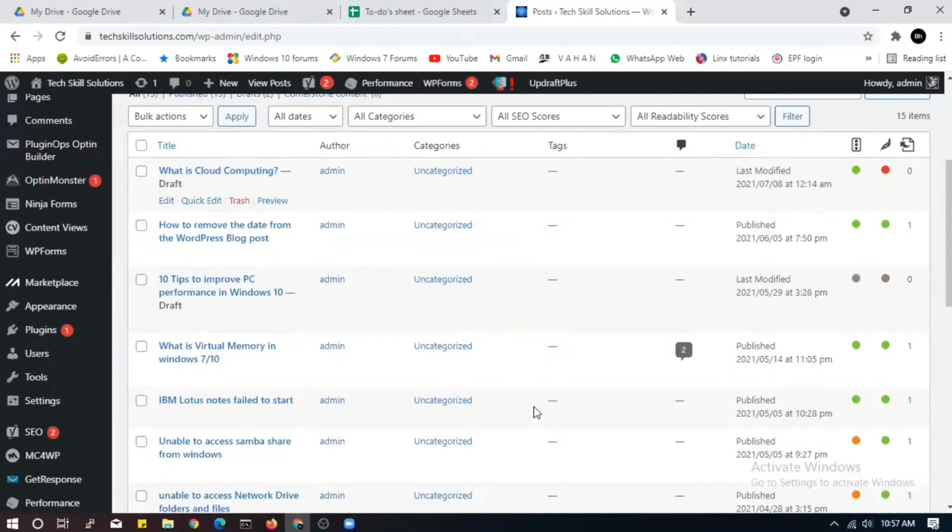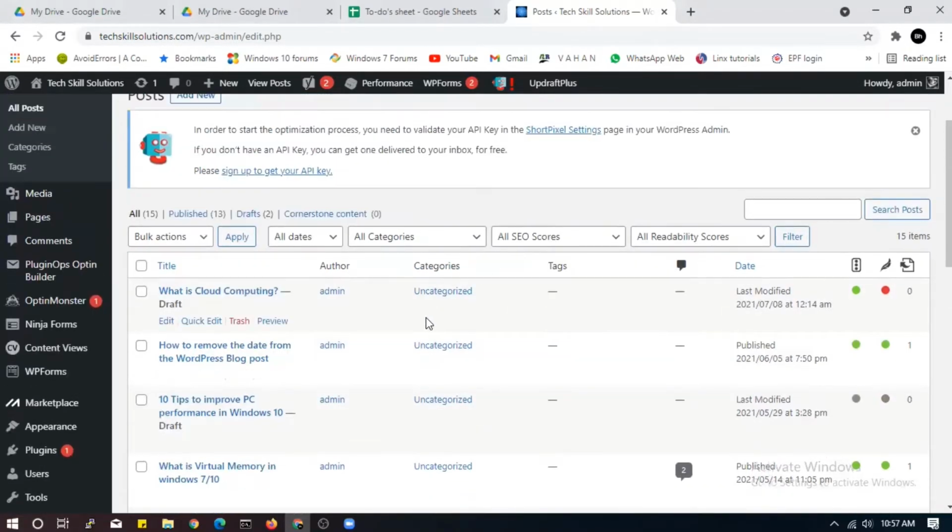Here if you see, I have several posts. But I would like to categorize these posts. I did not categorize these posts. All these are uncategorized. I would like to categorize these posts first. So step 3, categorize your posts.